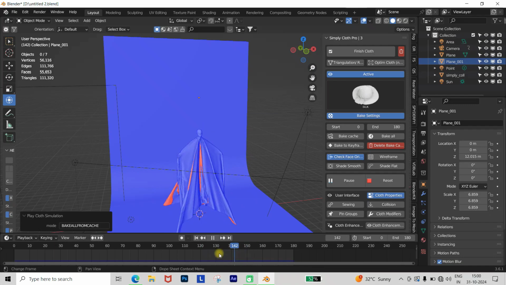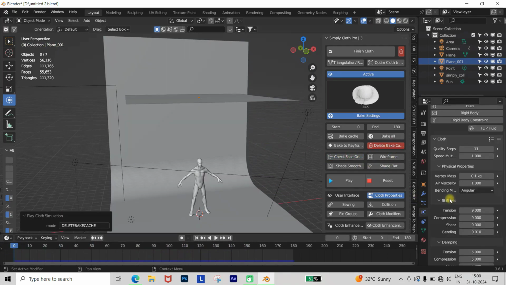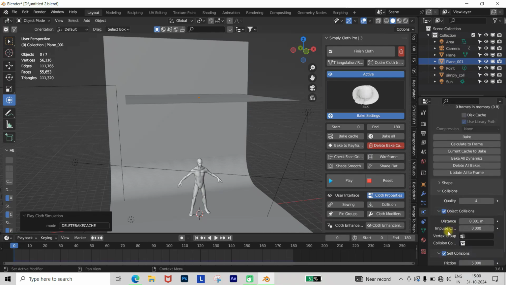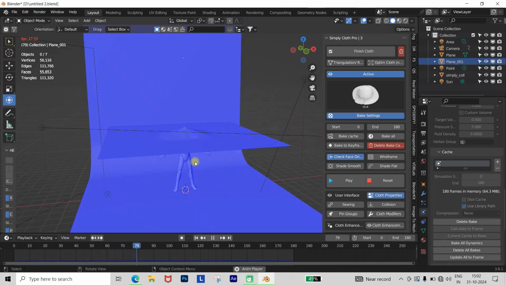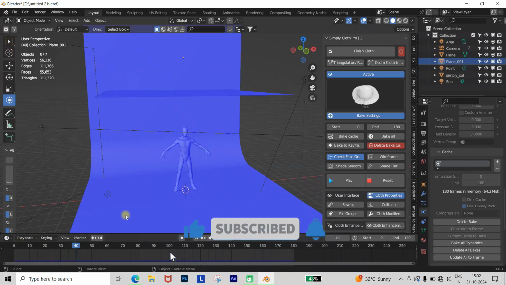Here is another mistake. The face of the cloth is upward. It should be downward, so delete the bake and go to Physics properties, and in the Collision tab, enable Self-Collision, and bake it again. Now see, the cloth faces are downward because at that time the cloth isn't colliding with itself, but the head problem is still there. We will correct it later.